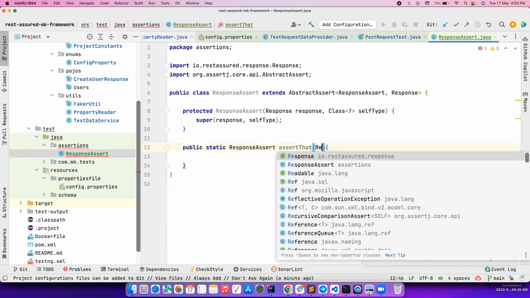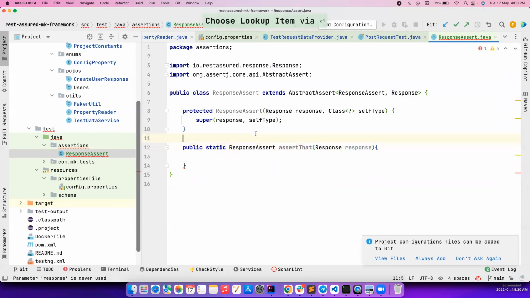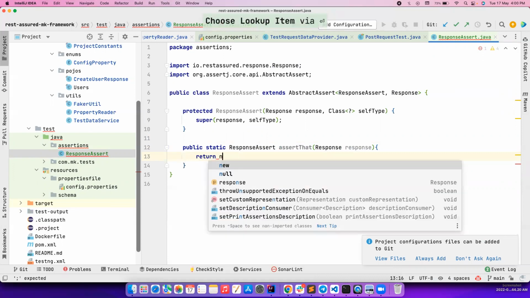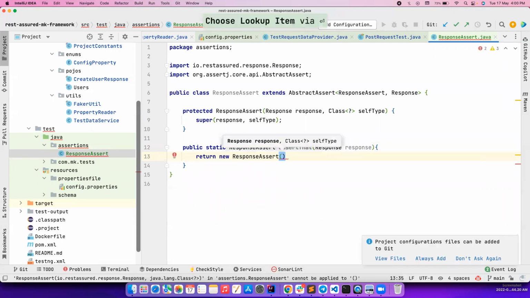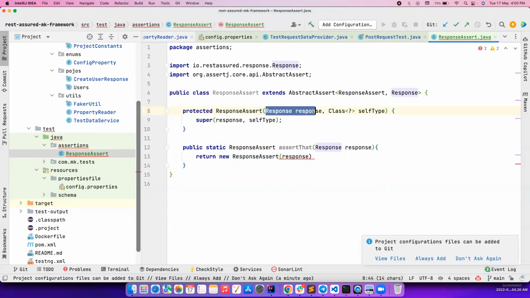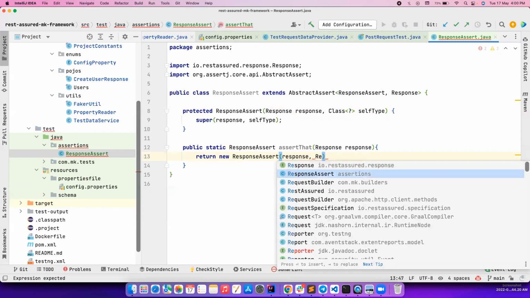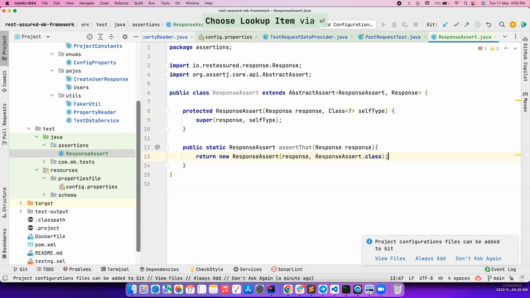So if somebody is passing me response. Again, guys, I have made a video on how to use custom assertions with AssertJ. You can also watch that, but here let me quickly do it. Return new ResponseAssert. And to do this, I need to call this constructor. To call this constructor, I want two things. One is this, whatever the response I got, and the other one is the current class itself. So I can put ResponseAssert.class.